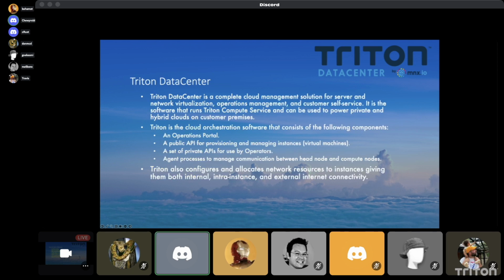And then the next step after SmartOS, right, is Triton Data Center. So, a complete cloud management solution for server, network virtualization, operations, and customer self-service. So you get it set up and you're able to provide the cloud for consumption. They can either use the customer portal, or you give people API access. They can use the Node Triton tool, or the older SDC tool, and they're able to spin up their own instances based on limitations or guardrails that you set for them. But as an operator, you have a lot of options as well.